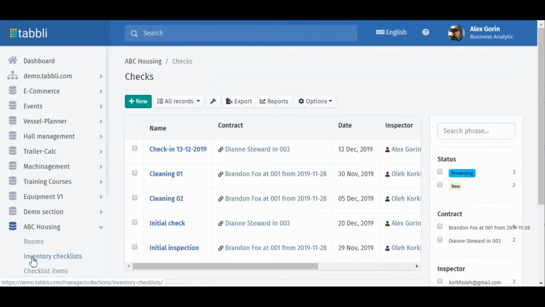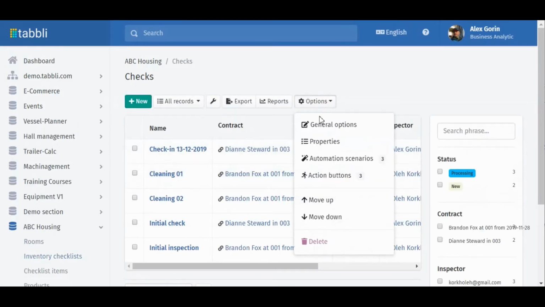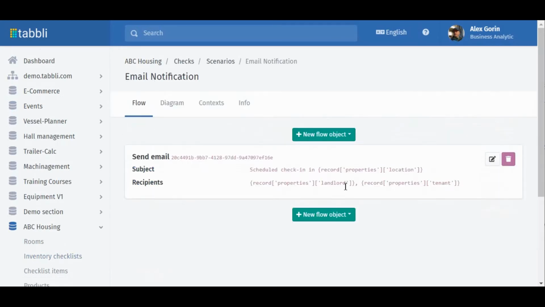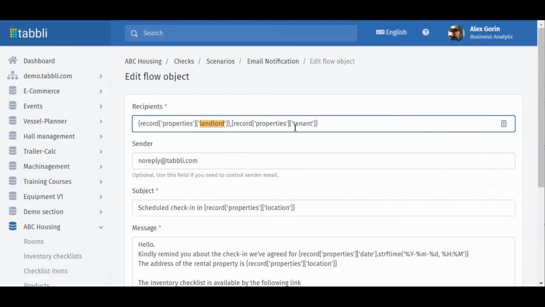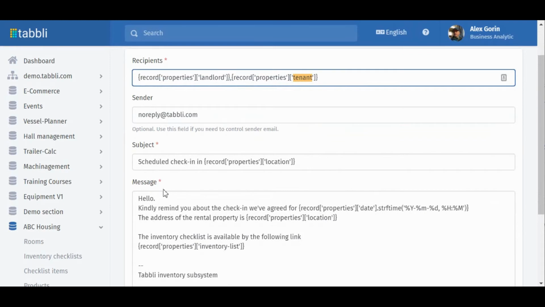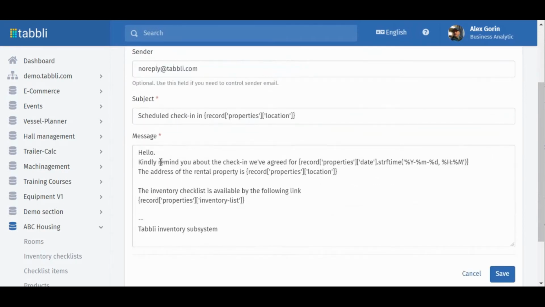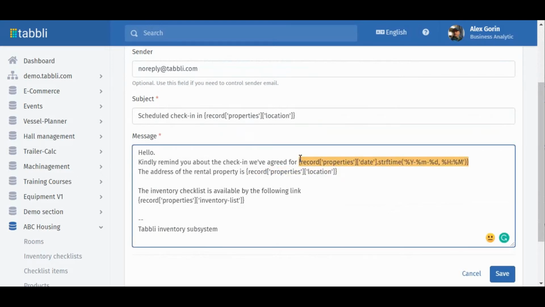The workflow should be scheduled regarding the tenancy agreement for a certain date and time, and the notification should be sent to the emails of all participants automatically by this scenario, for the landlord or operational manager and for the tenant. The subject and template email must contain the full address of the unit, assigned date and time, and the link for the inventory list. We should use the relevant variables to handle this data.